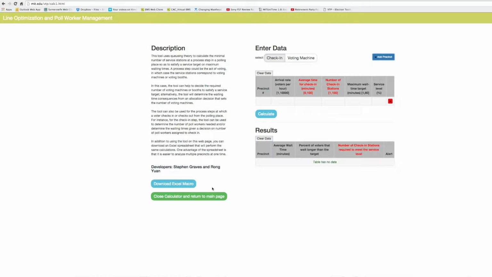To get the Excel version of the tool, we first have to download it from this web page. You'll notice that in the lower left-hand side of the page, there is a button that says Download Excel Macro. Just click on that button to download the spreadsheet from the website. By the way, I'm using an Apple computer for this demonstration. Things might look slightly different on a Windows machine.